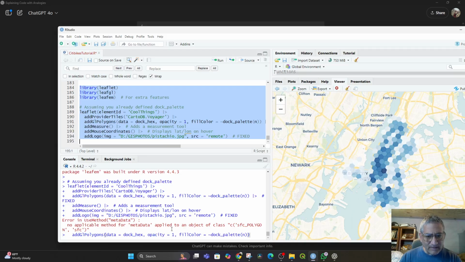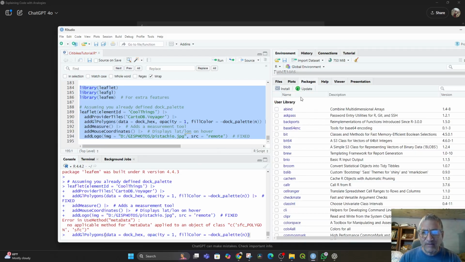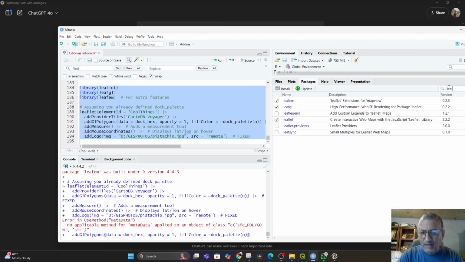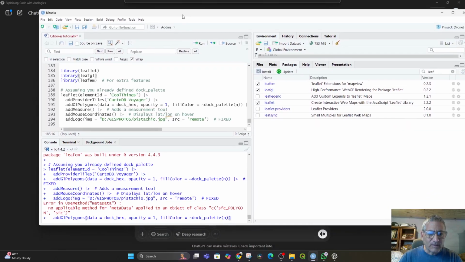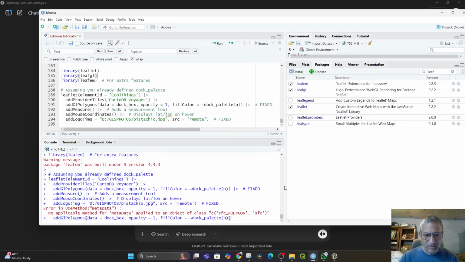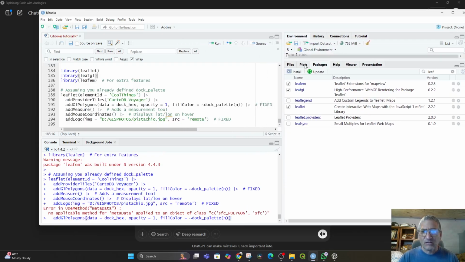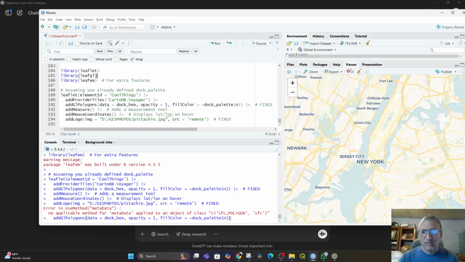No metadata. First of all, let's see in our packages, do we even have leaf EM? So we go leaf EM, yes, we do have it. So that's there, don't worry about that. So I'm gonna have to get chat to fix it for us. Alright, so plot viewer and go here.